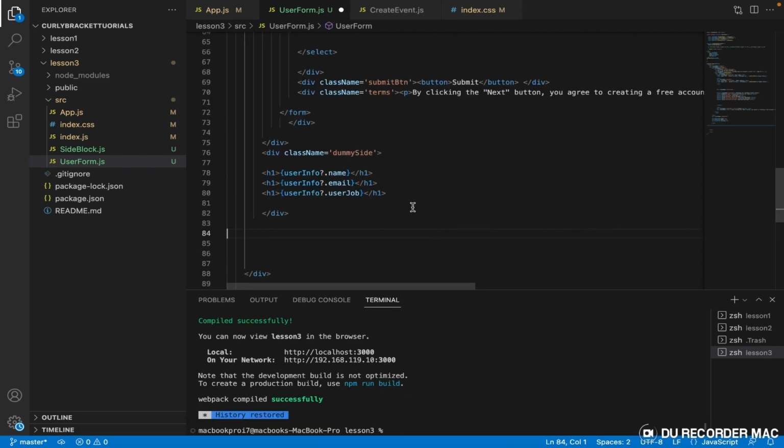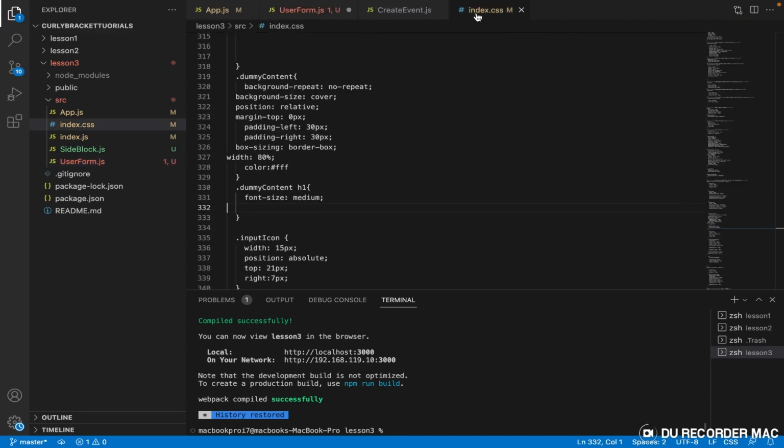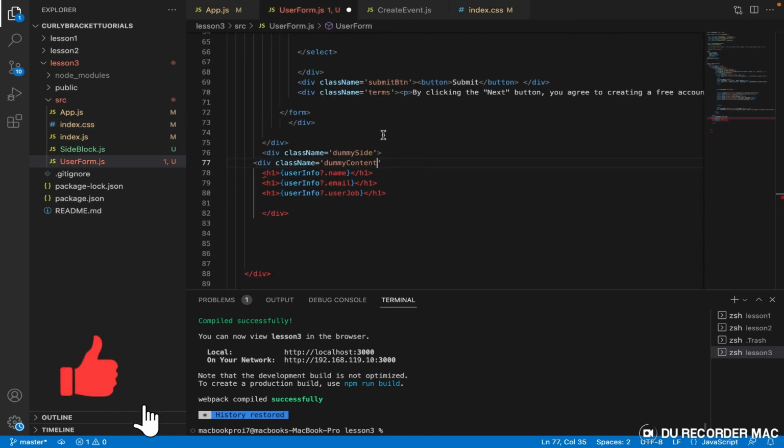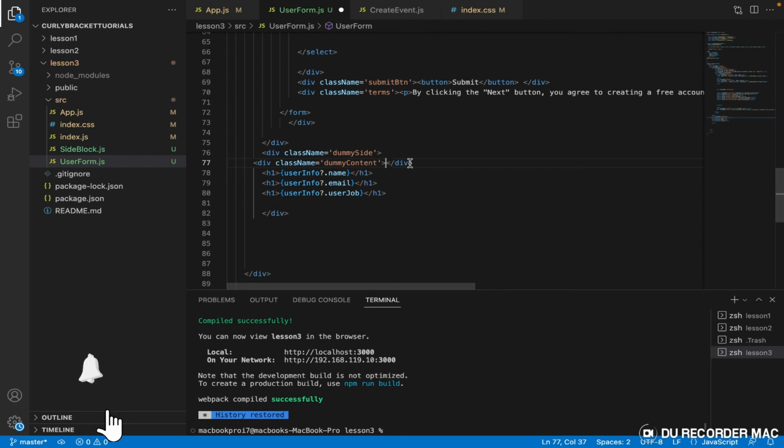Okay, let me quickly add some styling here. I have a class here that I want to use. The class is right here. So I want to use the class to display the text.